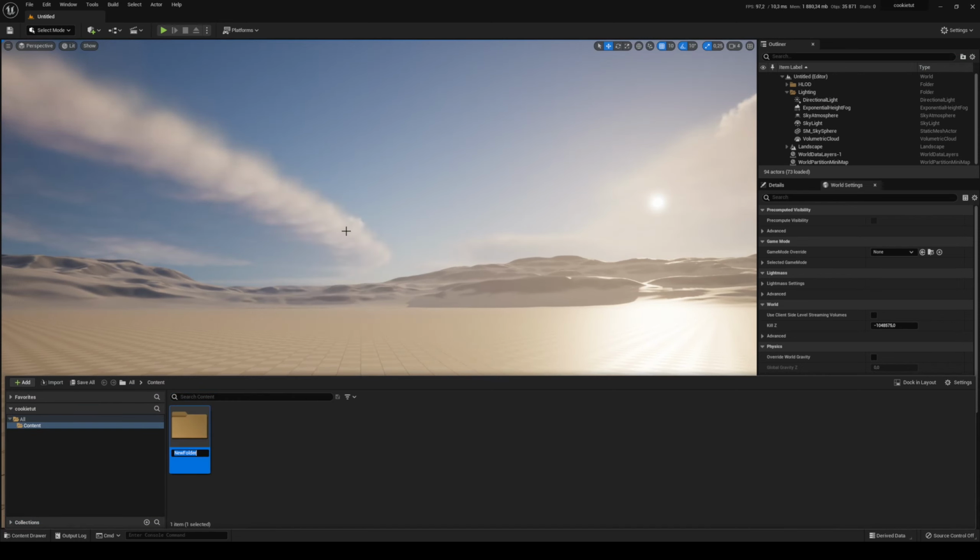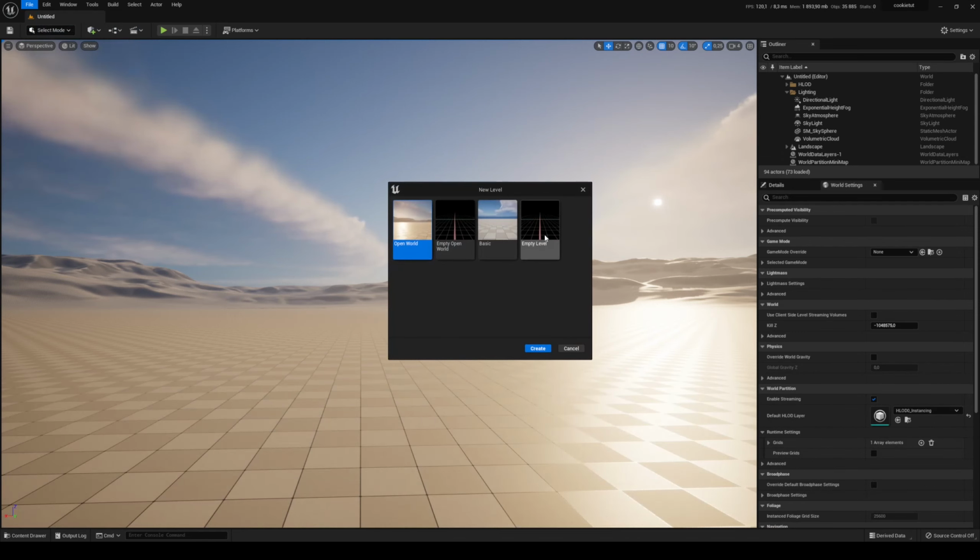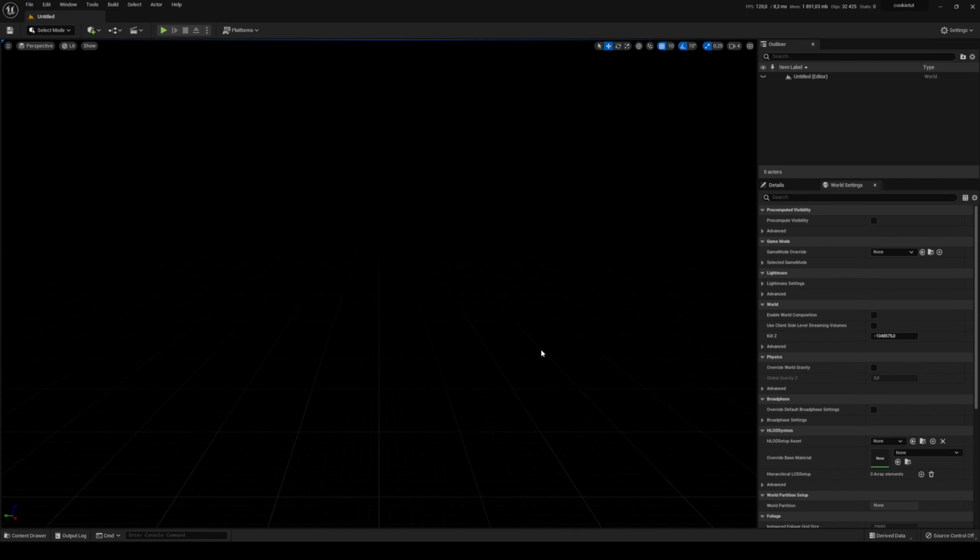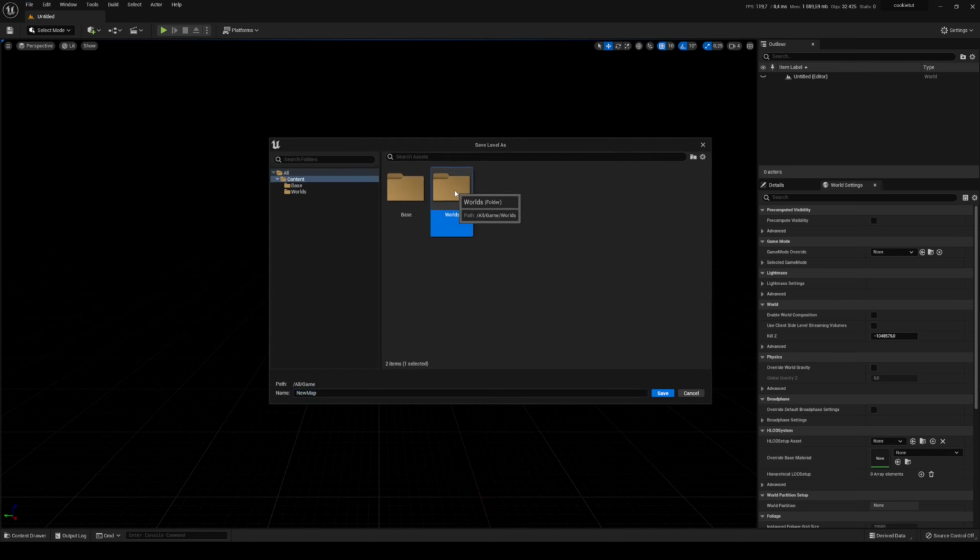Let us set up some folders. We're going to have a base folder, and we're going to have a worlds folder. Top left, you're going to select new level, empty level. Press Control S to save that, and save it in your worlds folder, and it's going to be our main world.